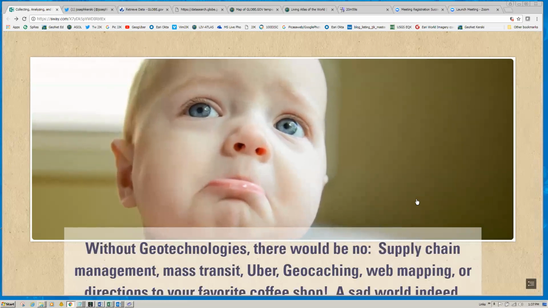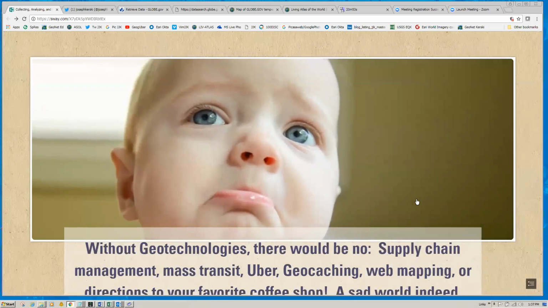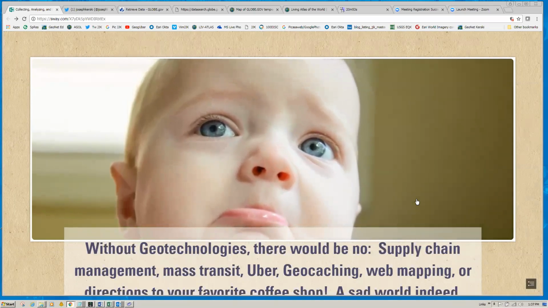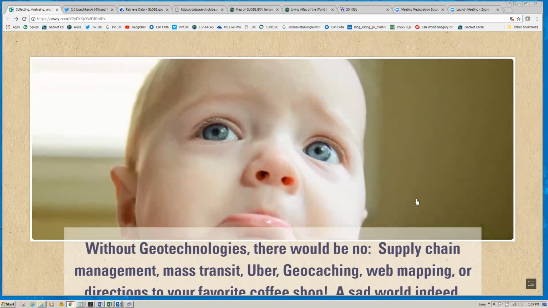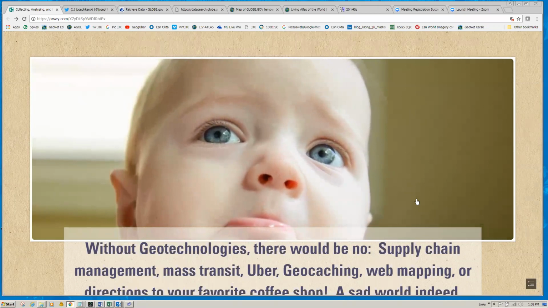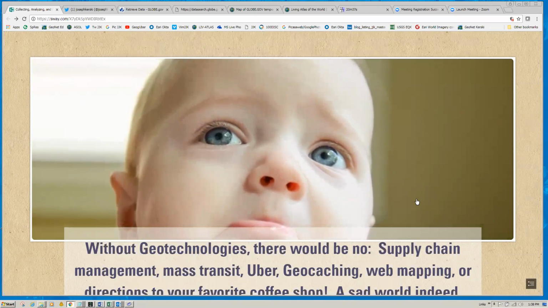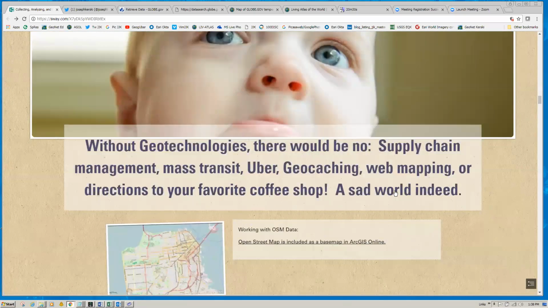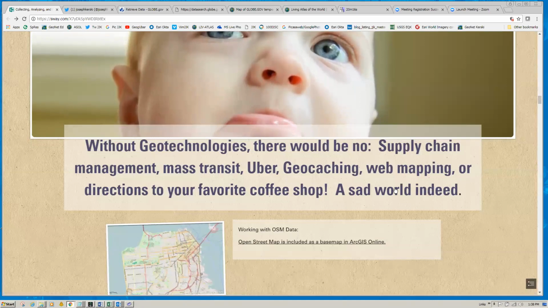Well, because without geotechnologies, which, by the way, are one of the 3 hot fields for the 21st century as identified by the US Department of Labor about 13 years ago now. They said, hey, nanotechnologies, biotechnologies, and geotechnologies, which is what we're focused on today, are the fast growth technologies for the 21st century. And without geotechnologies, there's no Uber, there's no geocaching, there's no web mapping, there's no directions to your favorite coffee shop, there's no efficient management of cities, smart cities, mass transit, and so on, assembly of your phone that you've got close by you right now. There is none of that.